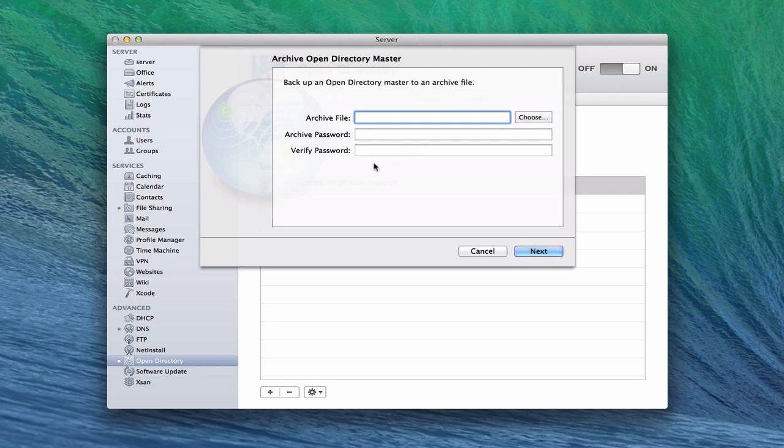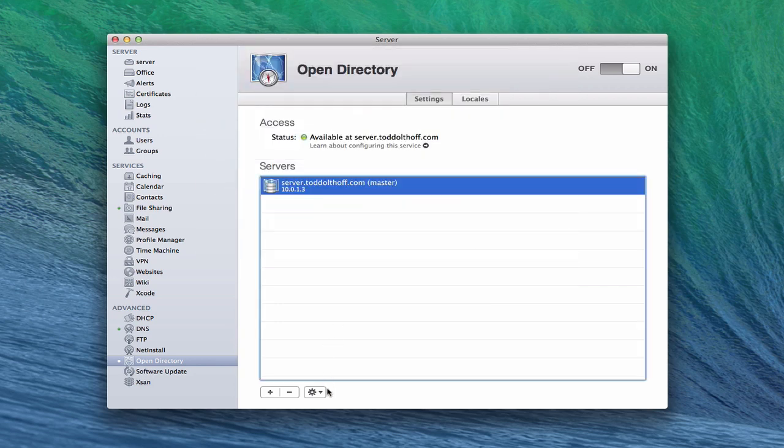But then if I needed to, I could restore my Open Directory from that archive in case, like I said, I wanted to start over and I needed to, but I wanted to keep all of my accounts and everything in place so I didn't have to do that over again. You could start over, archive it, and then import that archive and be back where you left off. So that's how that works in terms of doing that. Let me just click cancel there. No, I don't want to do that right now.